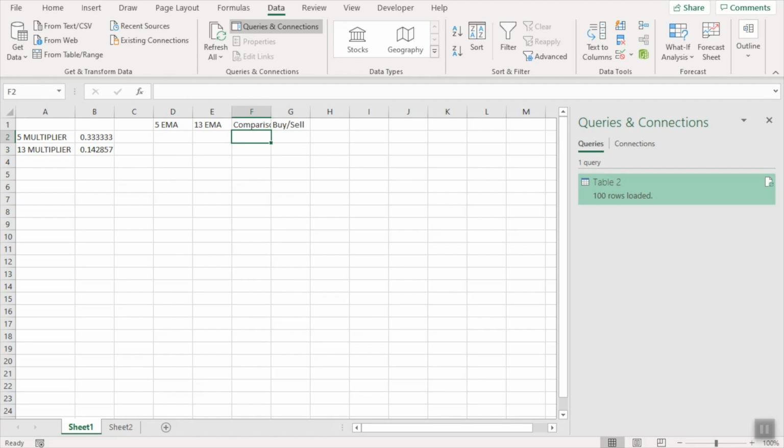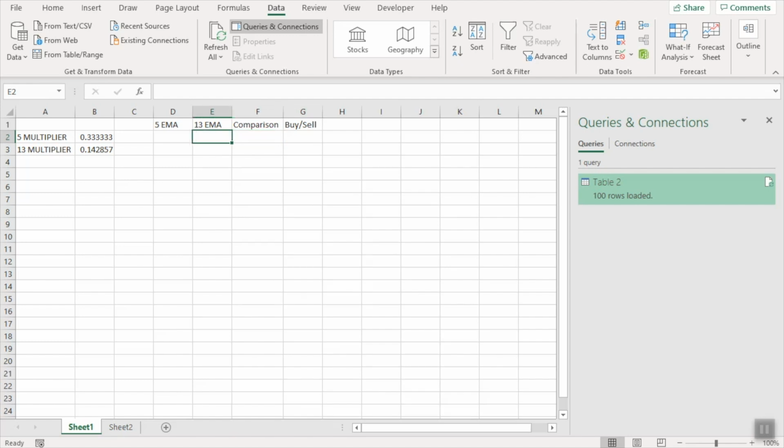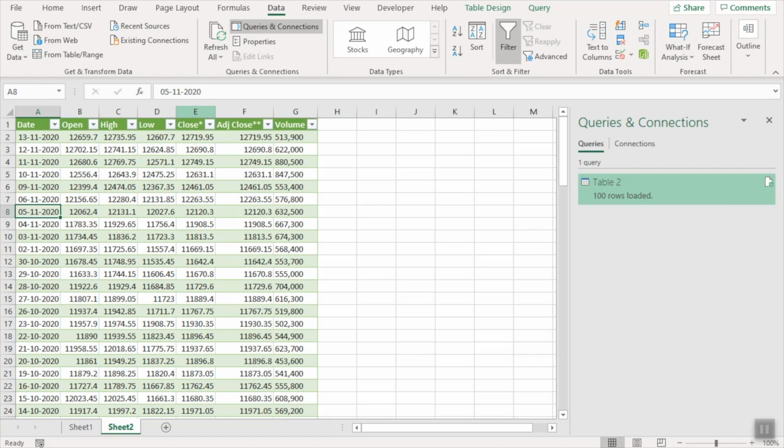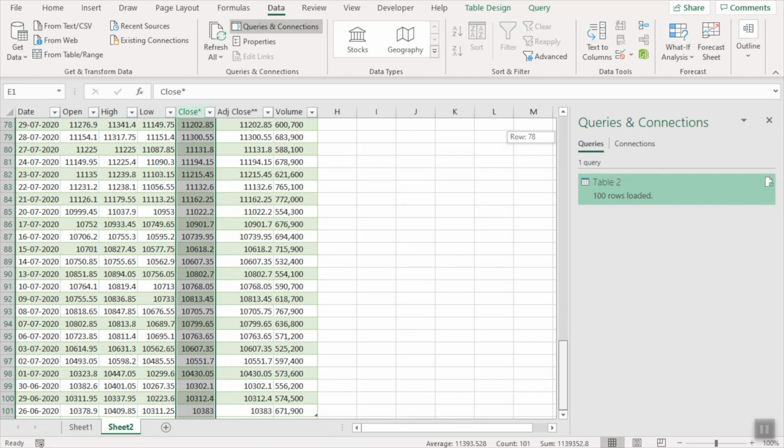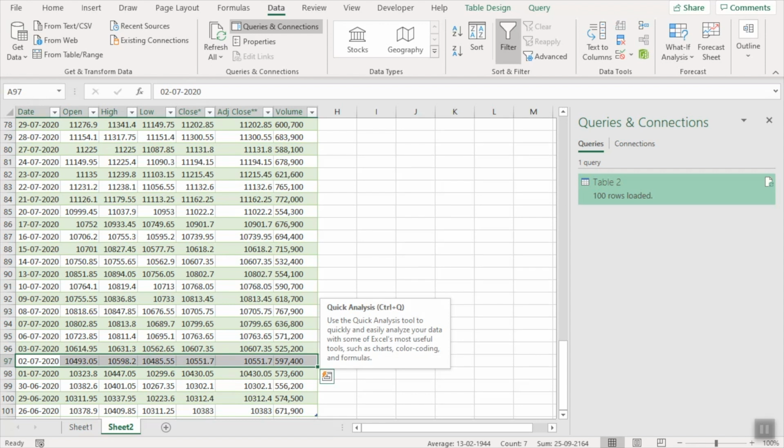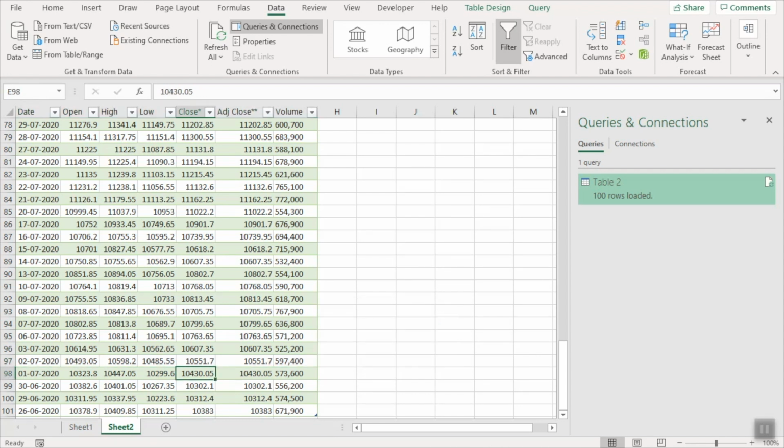The calculation needs to start with the simple moving average. The 5-day SMA is the average of the last 5 closes, including today. For this exercise, we are just interested in the closing price column. So we have to start with the 97th row for calculating the 5-day EMA and with the 89th row for calculating the 13-day EMA.